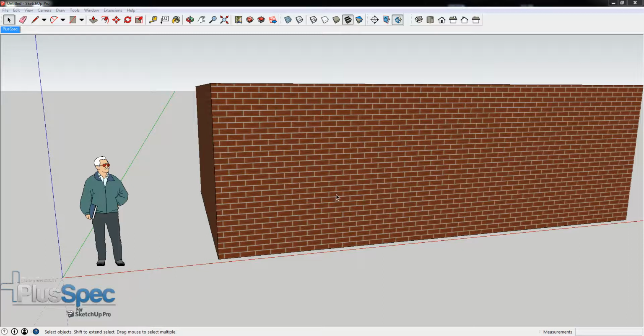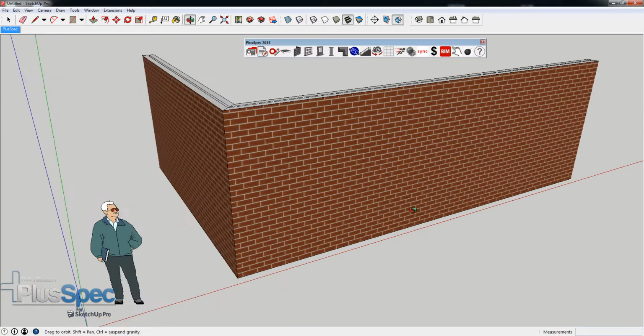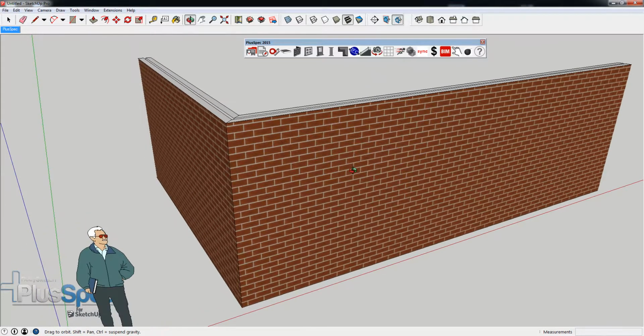G'day guys, today I'm going to talk to you about customizing Plusspec for your own location, your own area, your own manufacturers and your own suppliers. I'm going to talk to you about creating materials, whether they be bricks that go on walls or cladding or roofing or whatever it is that you wanted to create in the Plusspec tool.